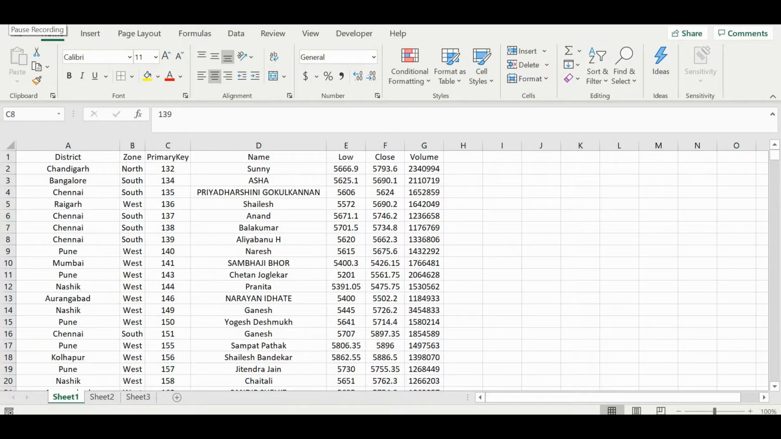So in this basic class, let's see what are the things that you need to do just to arrange your data. Here, let us say that we have this data which shows the district, which zone the region is in, and the details of some of the workforce and the volume of work done by them. Okay, the number of sales, etc.